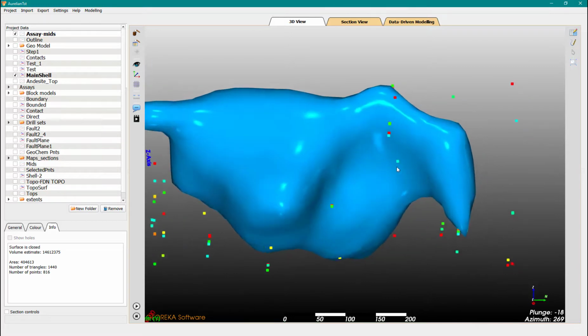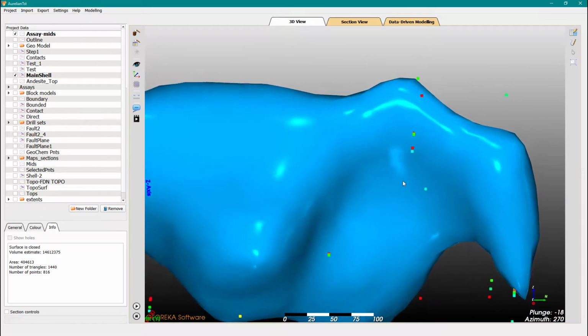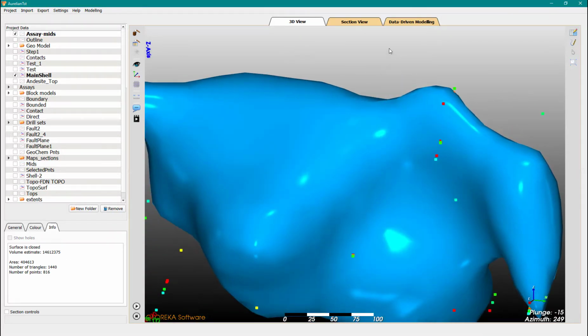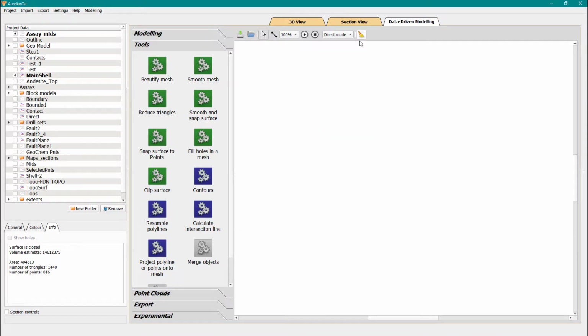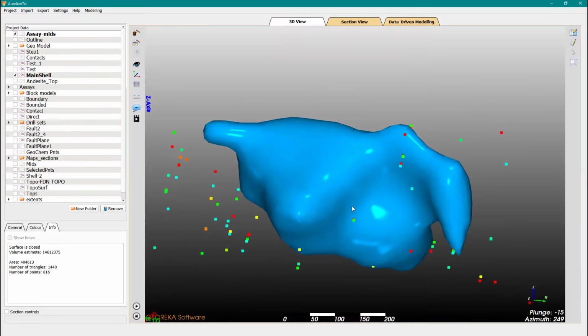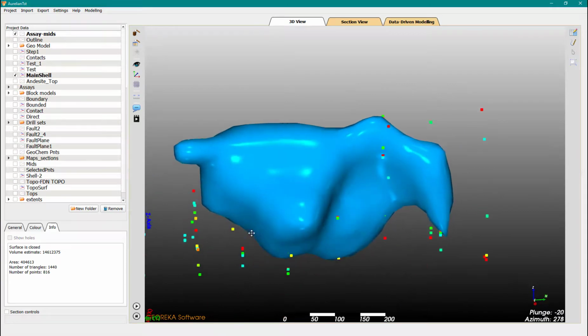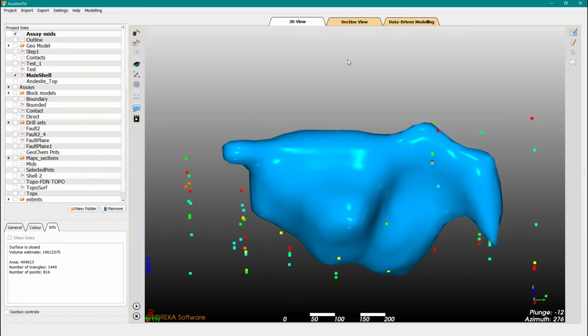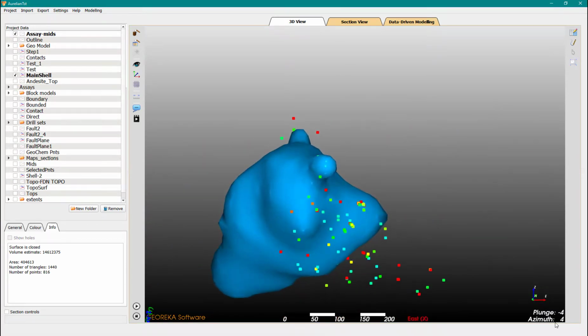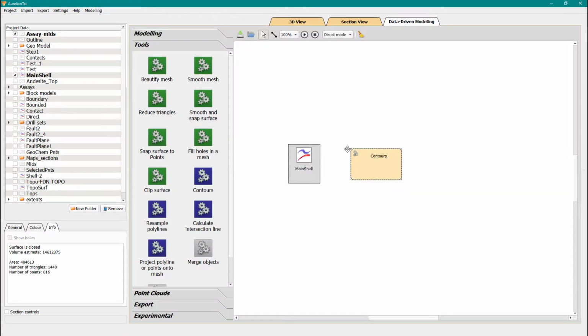You could try to use a similar technique that we've just shown, but it's a bit more complicated when you want to use it for grade shells. So in most circumstances, what we do is we use a different technique by first creating contour lines from the original grade shell.